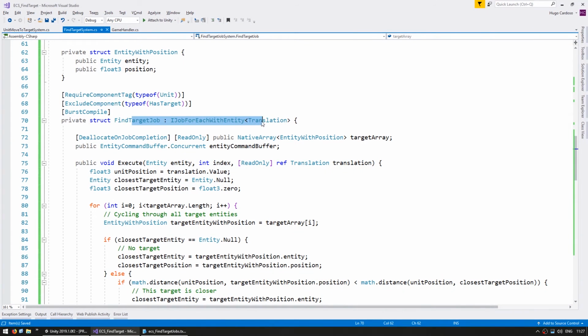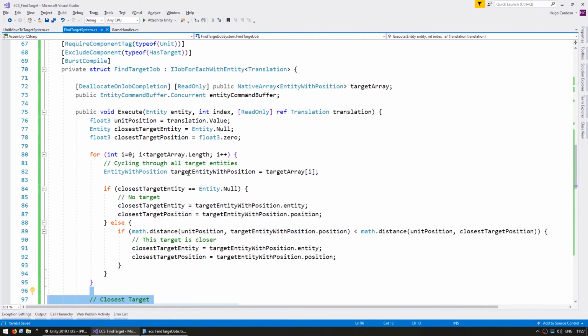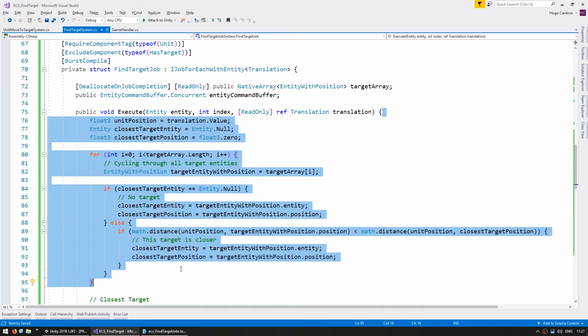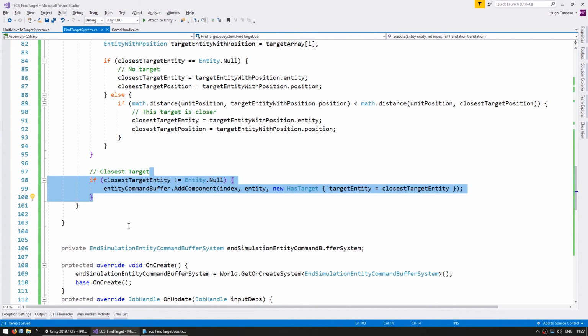So here on our find target job, essentially the only thing we cannot use Burst for is this one right here at the end. So that means that we can essentially split this job into two and have one job to calculate the closest entity and another job to actually add the hasTarget component. So we will have one using Burst and one not. Okay, so let's do that.